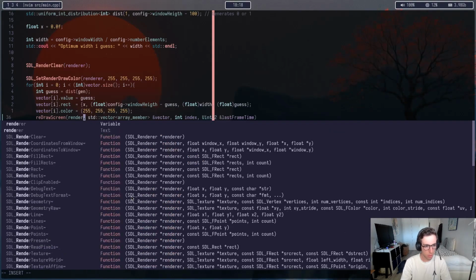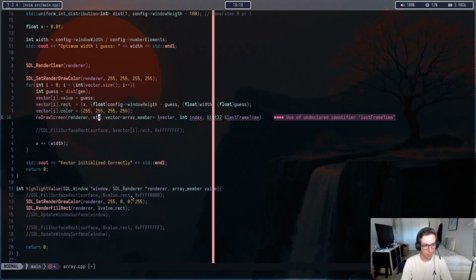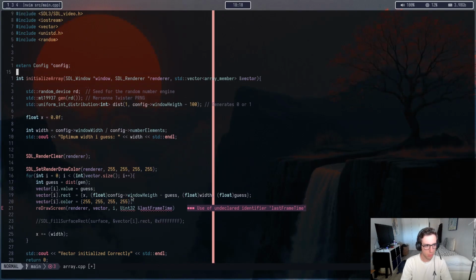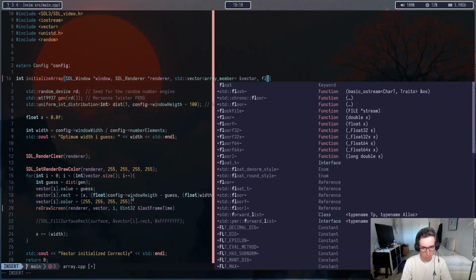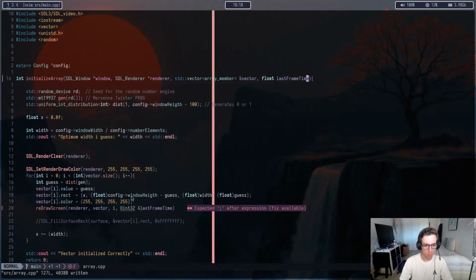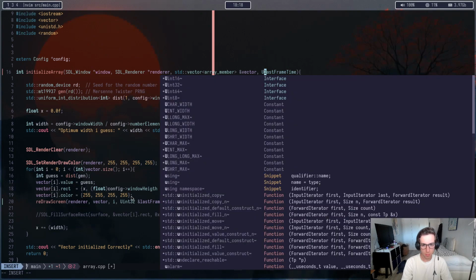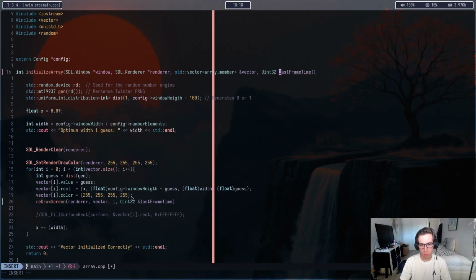sprint. I have my render, my vector, I, and then the last frame time. I do not have that one, I'm afraid. Which I guess I'll need so that I can have load last frame time. So that I can then, what, use 32, okay. U8 32. Okay. I guess I should receive it as a reference as well.